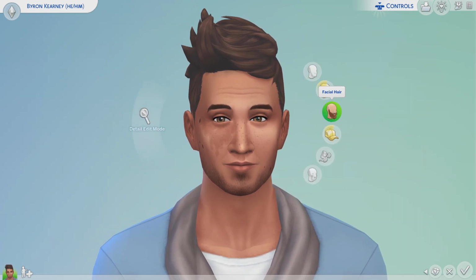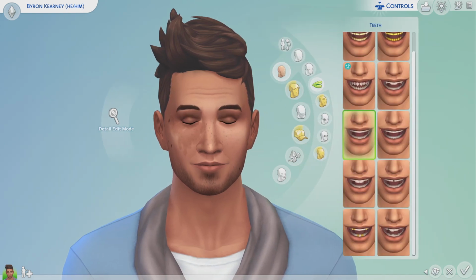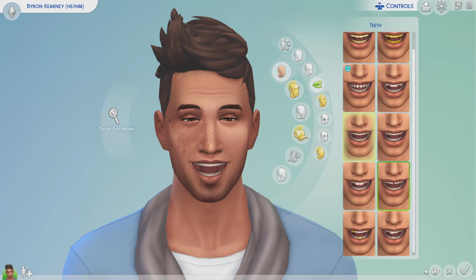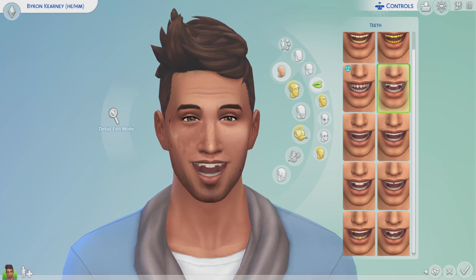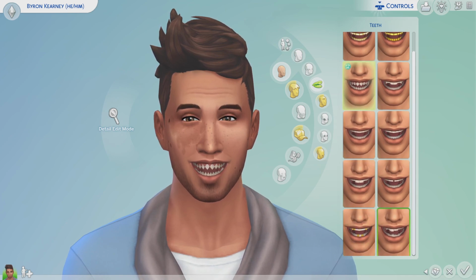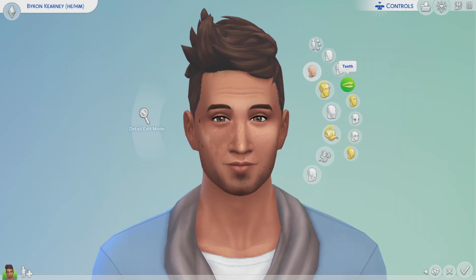So then you can also choose from here. You can also choose their teeth. There are all different types of teeth you can choose, like braces if you want, the neat set, crooked teeth, these pointy teeth, some more crooked teeth, teeth with a space, but I'm just going to leave those.